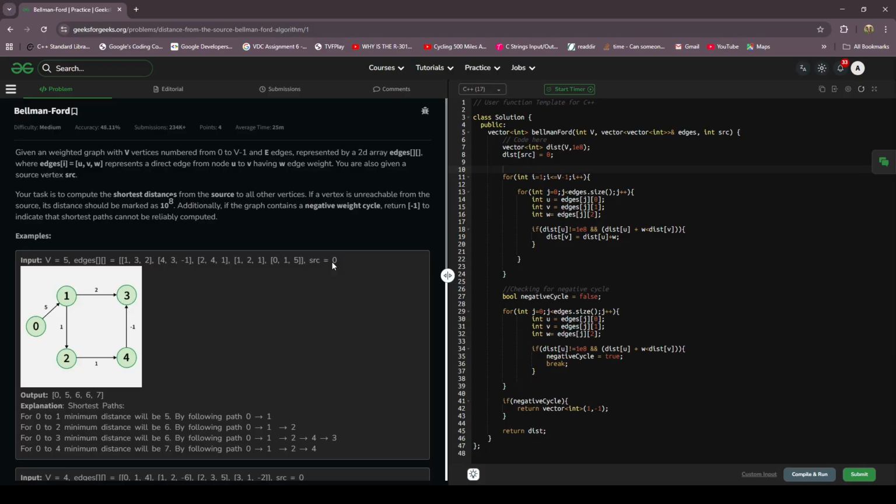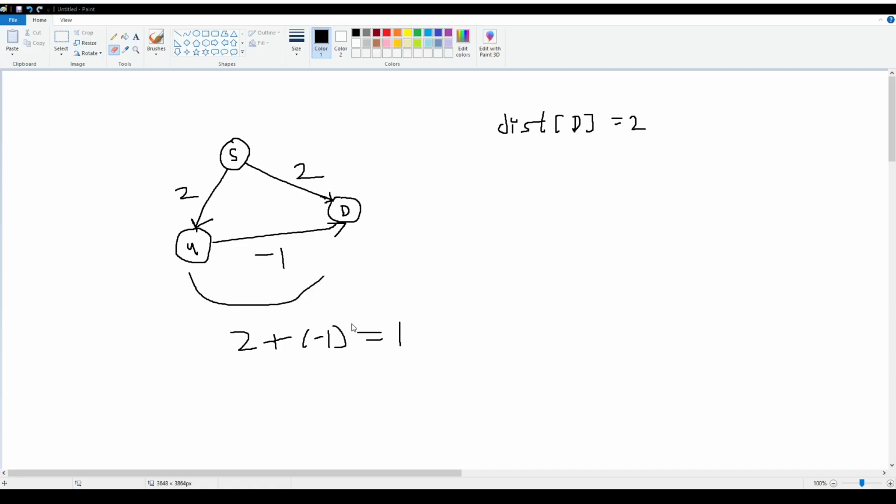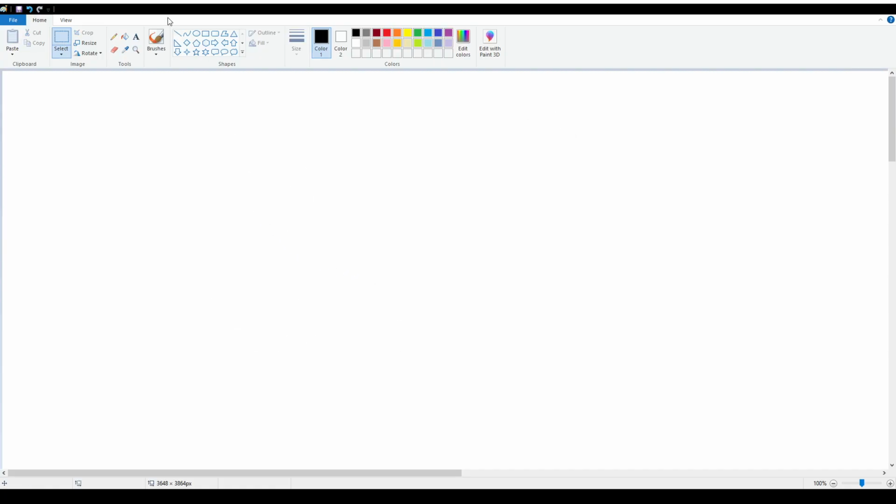So let me first explain how the algorithm works, or what we do in the algorithm, then I will explain why it works. So let me go back to Paint quickly. So there is a condition in this that we have to use. So let us say we have an edge from U to V, right?